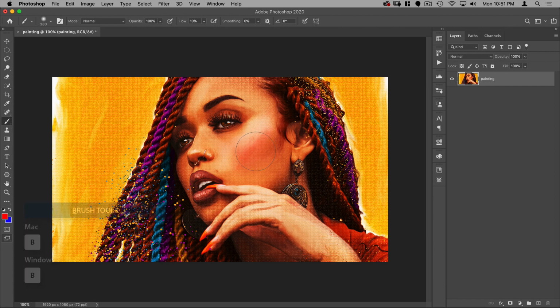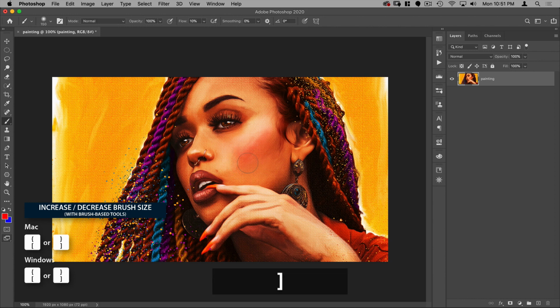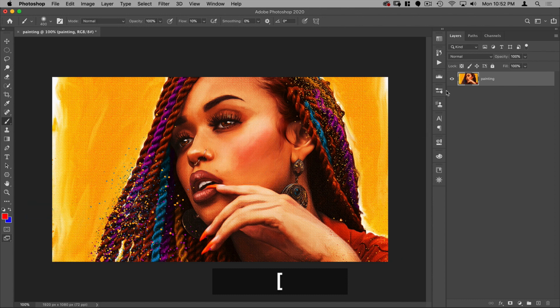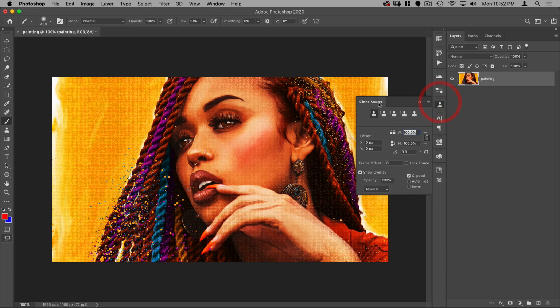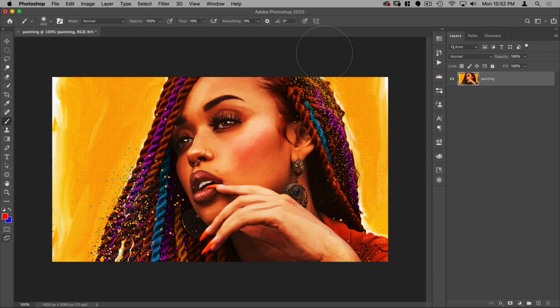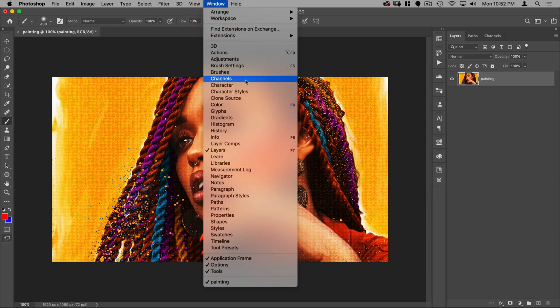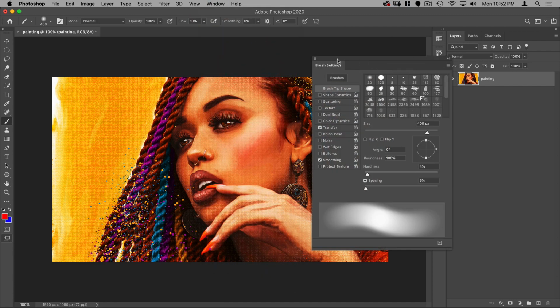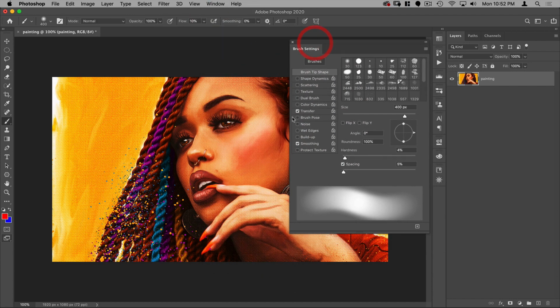And I want to show you some shortcuts that relate to painting. The first one is increasing and decreasing your brush size. To do that, you're going to use the left bracket to make it smaller and the right bracket to make your brush bigger. I'm going to bring up the brush palette here. Let's go ahead and go to brush settings, and I'm just going to have that up here.